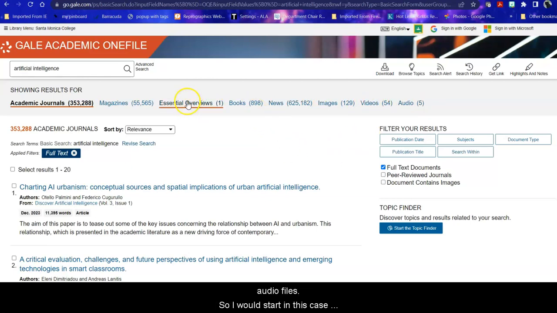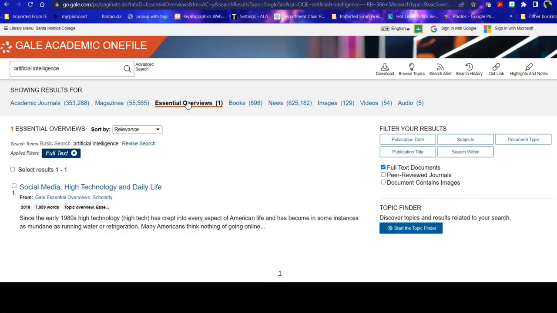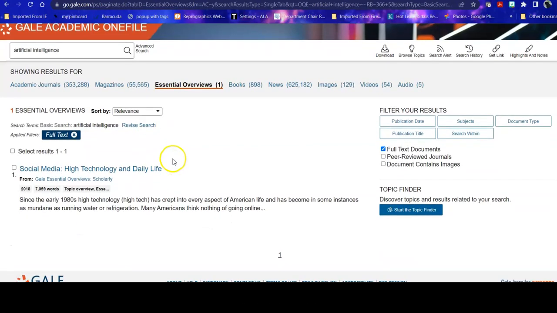So I would start in this case with the essential overview. And this will tell me all about sort of how this database approaches it, looking at social media in daily life. Notice that this is not an overview of artificial intelligence. This is an overview that includes artificial intelligence. So this may not be something that I want because it might be too broad. However, when I look at my results, I have far too many. So I want to filter it down.